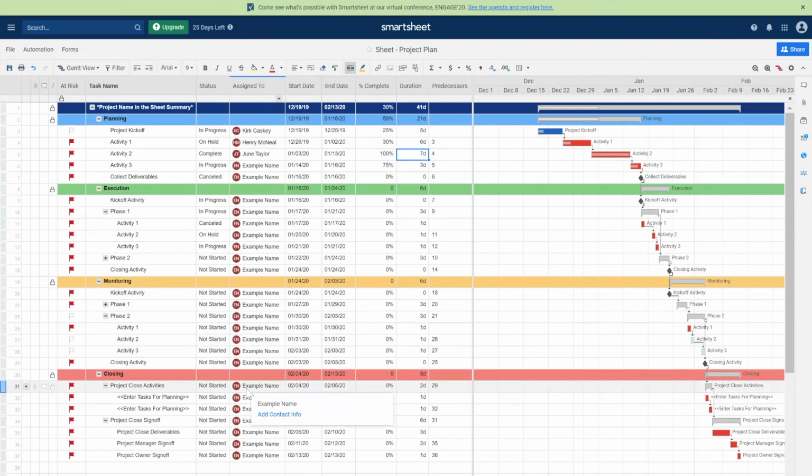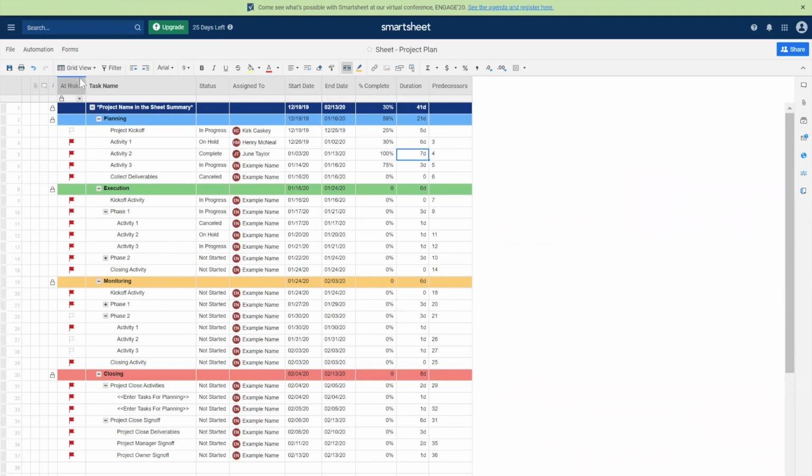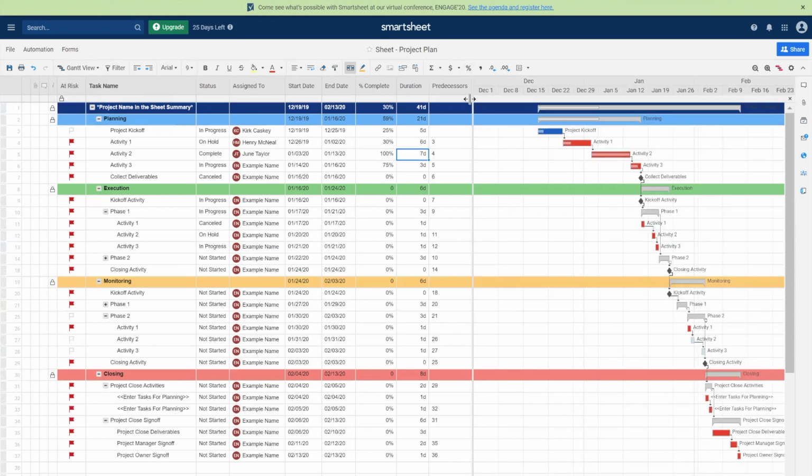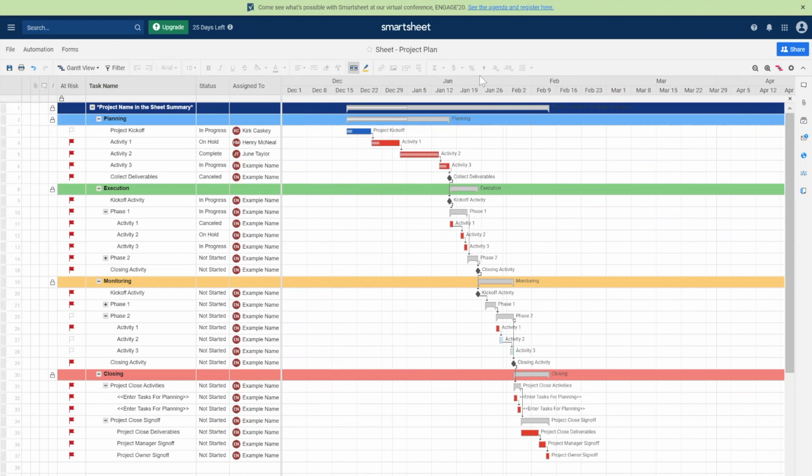If you're not familiar with the different views that are within Smartsheet, you will see grid view, which basically just gives you this view without the Gantt chart. Then if you click on Gantt view, it adds this back. So this is the Gantt chart. This shows December, January, February, March, and then below that, the different weeks within the month.